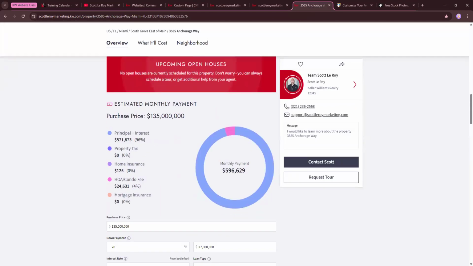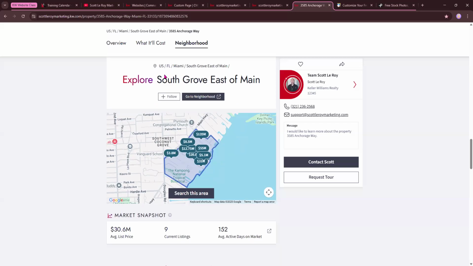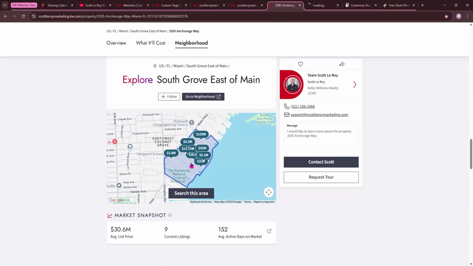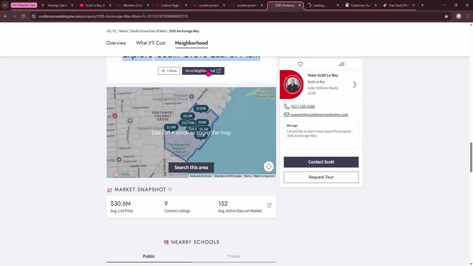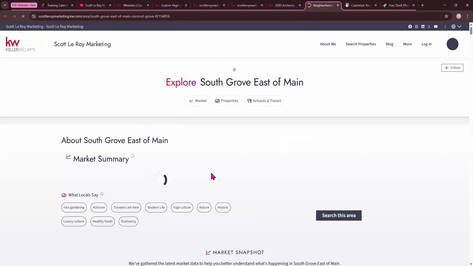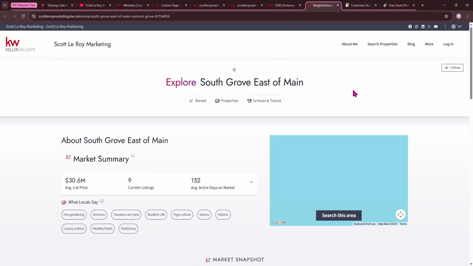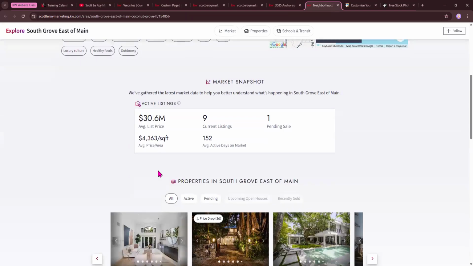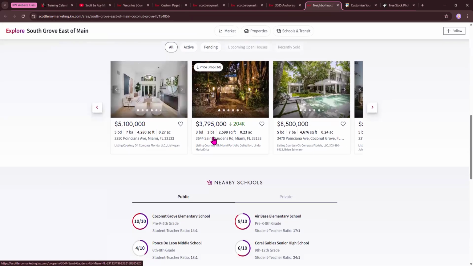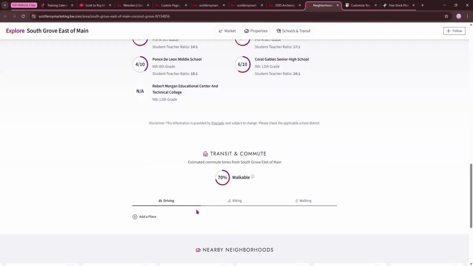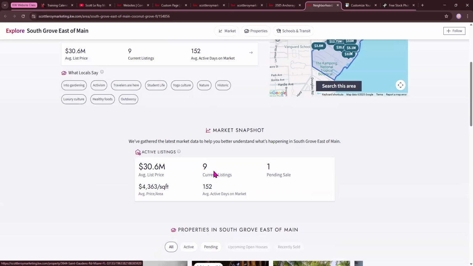So we want to create a neighborhood page this time. So let's say you have a specific neighborhood you'd like to highlight, you work in often, and you want that neighborhood to be displayed on your website so that they can view all of the information about that neighborhood. So I'm just going to grab this South Grove, east of Maine. We just did go to neighborhood. And from there, it's going to load us a neighborhood page that's going to give some details on that specific neighborhood, show us different properties that are for sale, the schools, etc. Okay, so lots of neighborhood information.